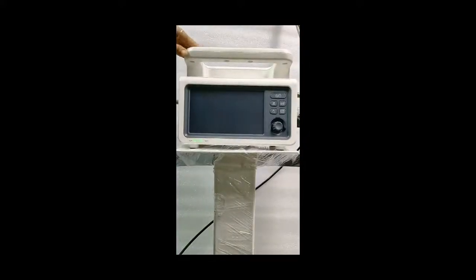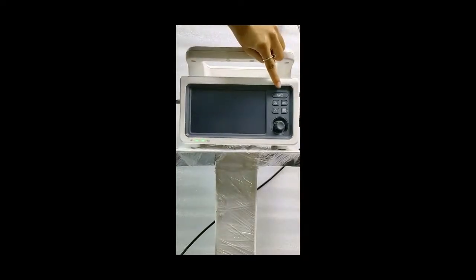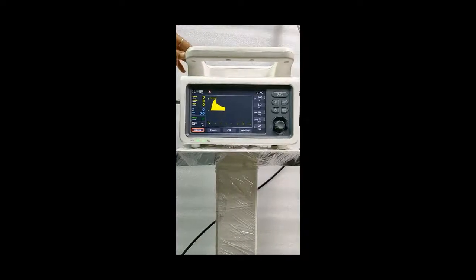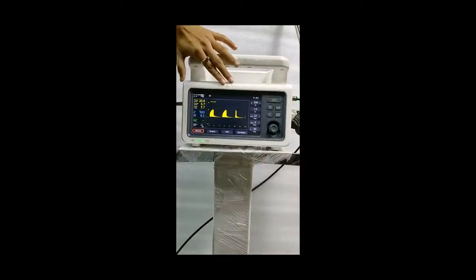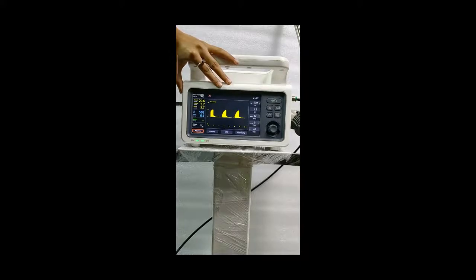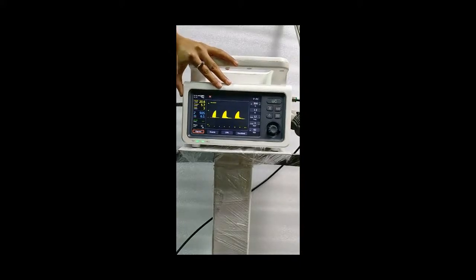Now we will start with the ventilation. To start the ventilator, press this power key once. An oxygen cylinder. Set ventilation mode and parameters. So this is the main screen with a 7-inch touchscreen display. In this, 2 patient applications can be used, pediatric as well as adult.